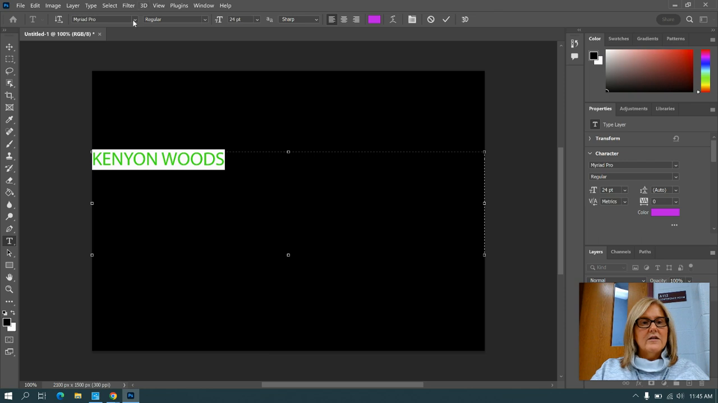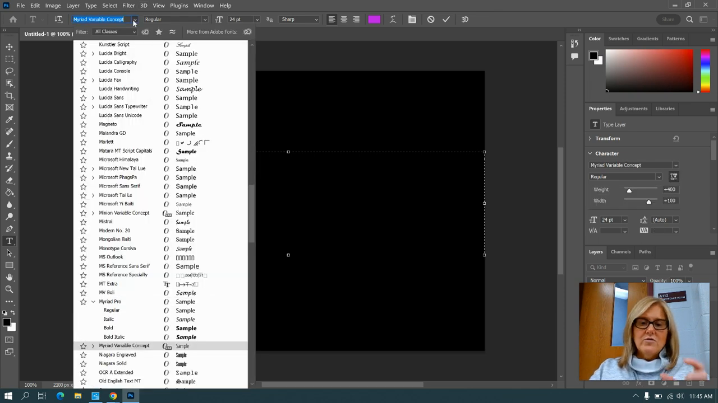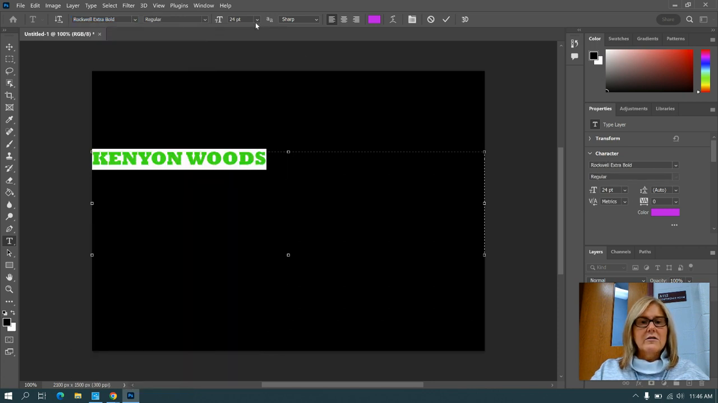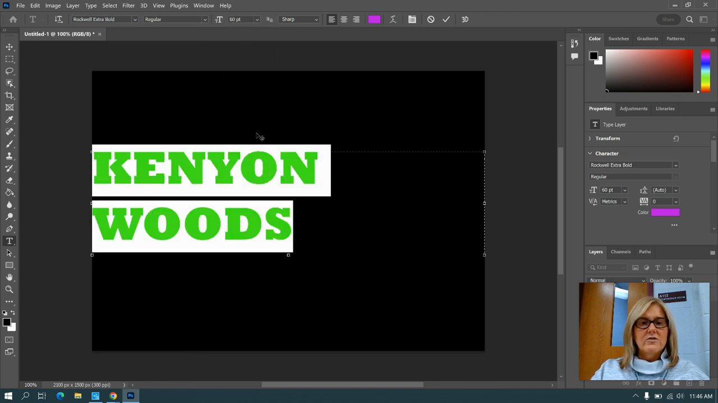And I'm going to change my font. You want to choose a font that is a little thicker because we are going to do an outline. If it's really thin, it's going to be hard to see the outline anyway. So try to choose something that has a little bit of weight to it. And then I'm going to make it bigger. So let's try 60 and see what that does. Okay, it takes it on 2 lines, which isn't horrible. But if you don't want it on 2 lines, just adjust your size so everything fits on 1 line.